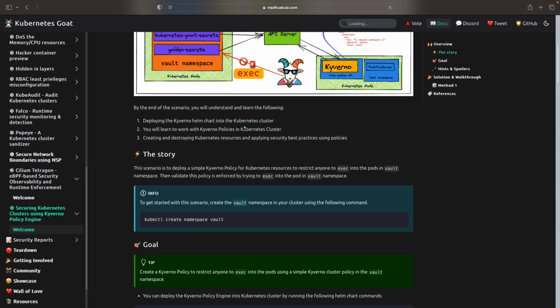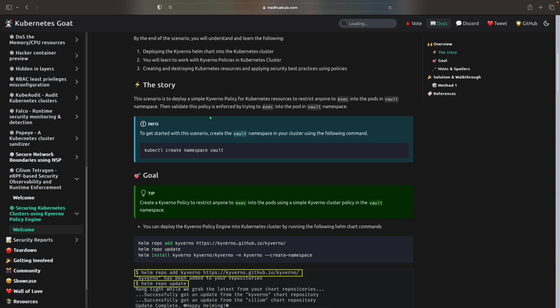By the end of this scenario, you will understand and learn the following. We will learn how to deploy a Kyverno Helm chart into a Kubernetes cluster. We will also learn to work with Kyverno policies in Kubernetes clusters, creating and destroying Kubernetes resources, and applying security best practices using policies. The story is, this scenario is to deploy a simple Kyverno policy for Kubernetes resources to restrict anyone from execing into the pods in the Vault namespace, then validate that this policy is enforced by trying to exec into the pod in the Vault namespace. So let's get into it.